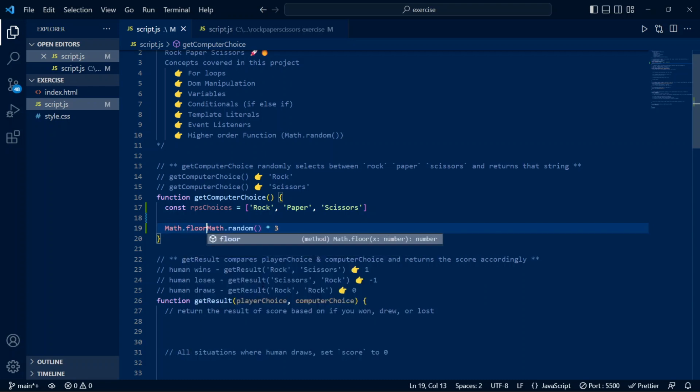This is going to round whatever number it selects down. Say for example, if Math.random gives the number 2.84 blah blah blah, then Math.floor is going to change it into 2. Okay, so that's basically it.